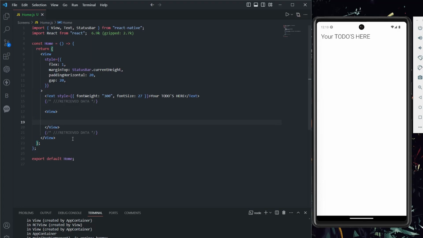Why I took a view, I'll tell you. Style. We have to show a button also, right? At the bottom, we don't want our whole flat list to occupy the whole space. We don't want that, right? That's why I simply take a view over here. Inside our view, I'm going to simply take a flat list.